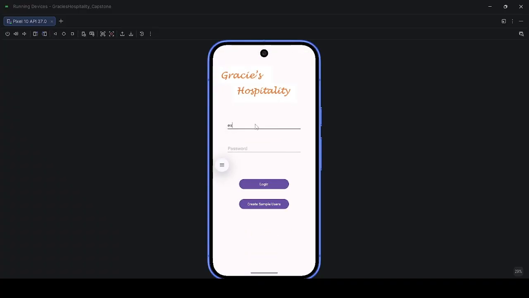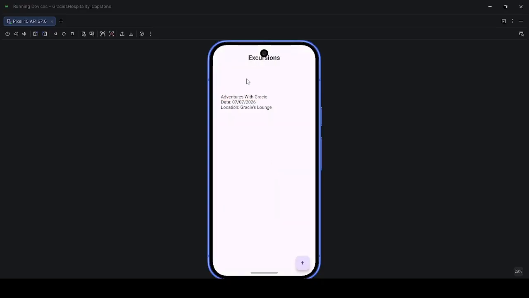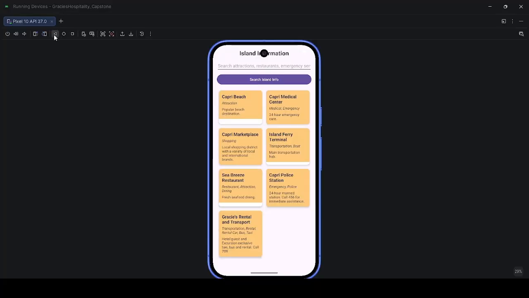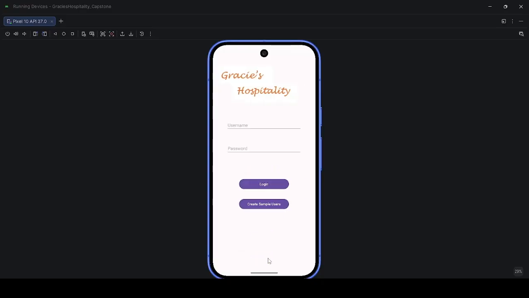And then I'll show excursion. Oh, excursion guest. 1, 2, 3. Here we go. These are all just sample data at this time. We have my excursions, Adventures with Gracie, on July 7th, 2026, Gracie's Lounge, island information with the search, and requesting room service. And then the logout page brings us back to the top of the app.